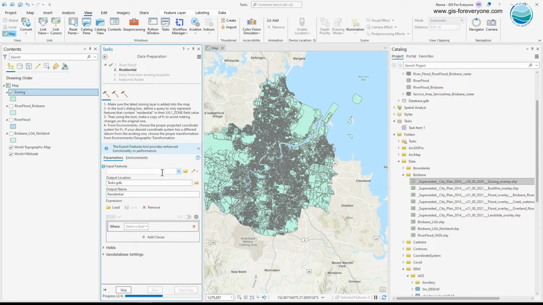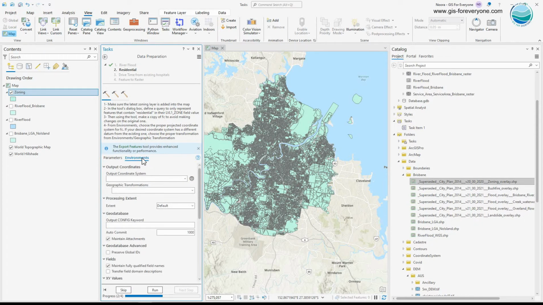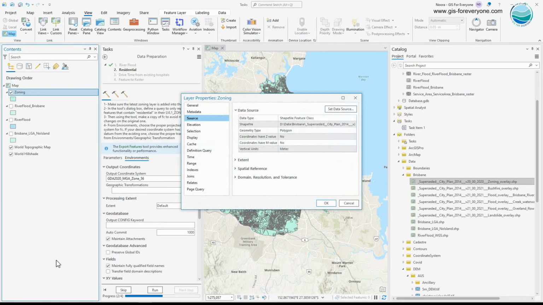I can do this from Tool dialog box embedded in this step. First, I'm going to add the layer and then choose LVL1 zone, contains the text, residential. And from environment, I'm going to choose my desired coordinate system. And let's check the input layer's coordinate system, which is GDA 1994 datum.